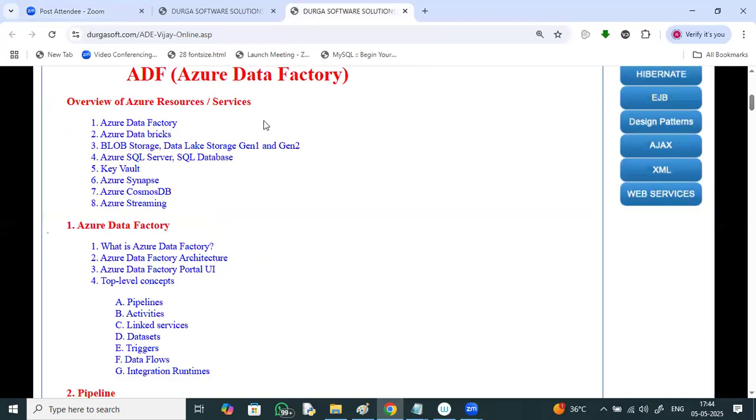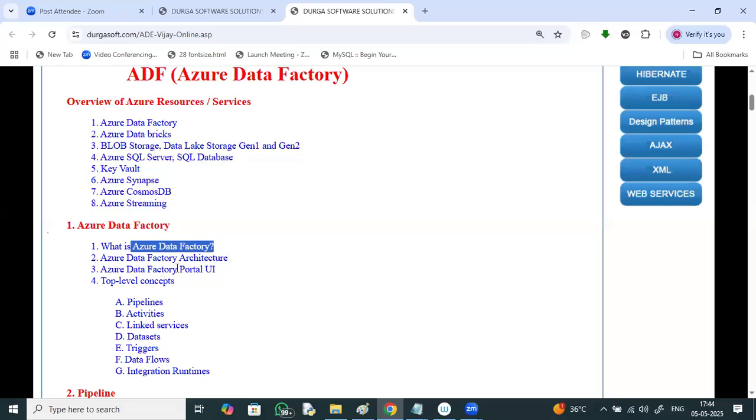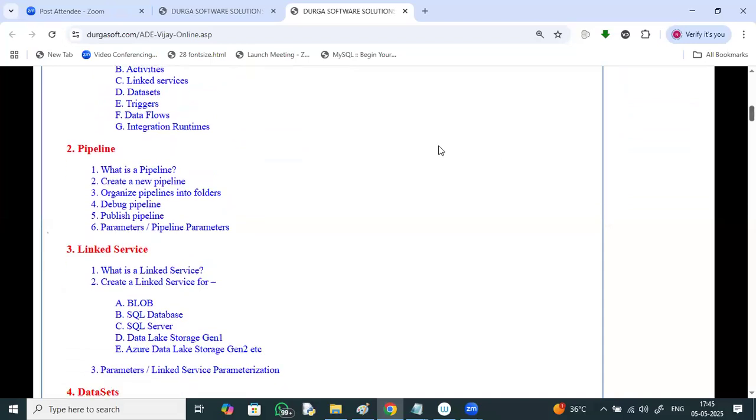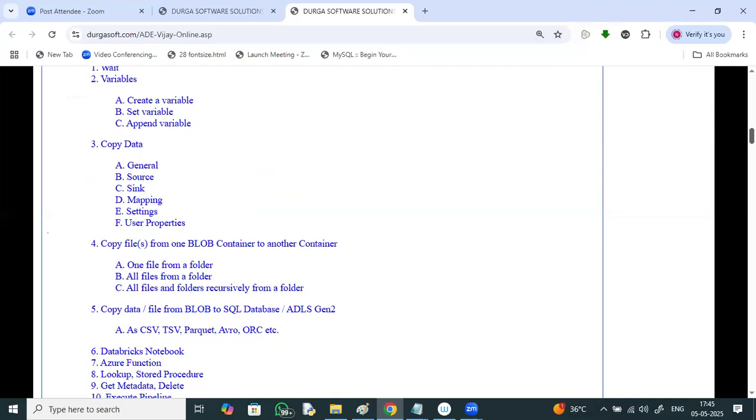Azure Data Factory. First, an overview of all the resources. Azure Data Factory UI portal, pipelines, activities, linked service, data sets, triggers, data flows, integration runtimes. Creating pipelines, organizing pipelines, debugging pipelines, publishing pipelines, linked service, creating linked service for SQL database, for data lake, and data sets. What is a data set? Creating data sets for all different types of files like Avro file, PNG, CSV, Excel, JSON, ORC, Parquet, XML, right? Activities, different types, wait activity, copy data activity.